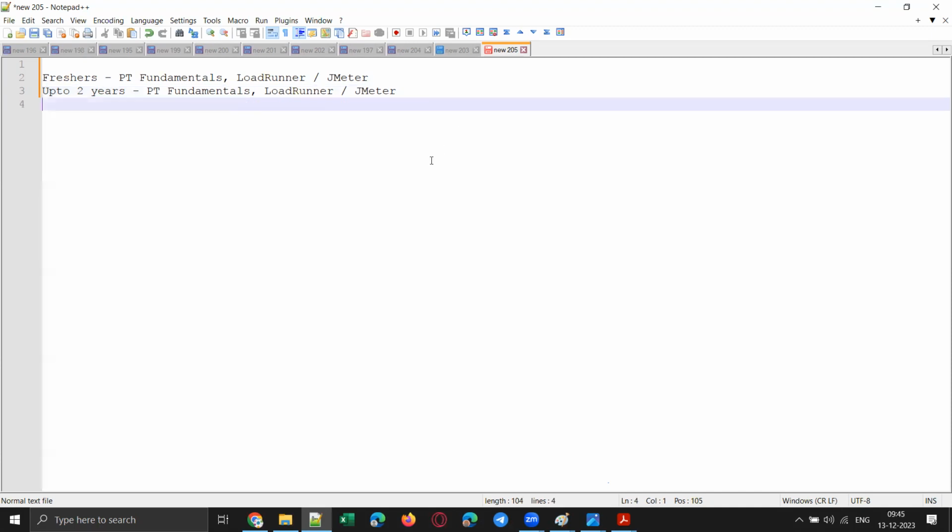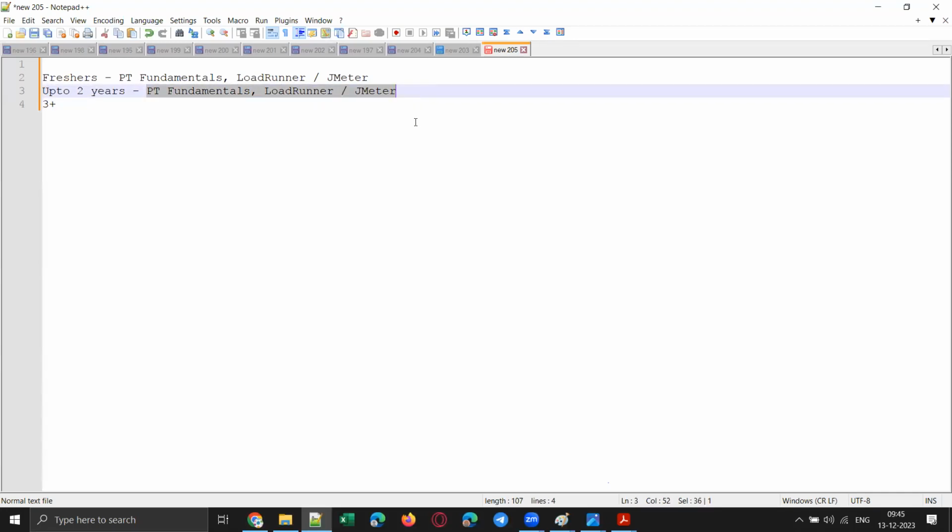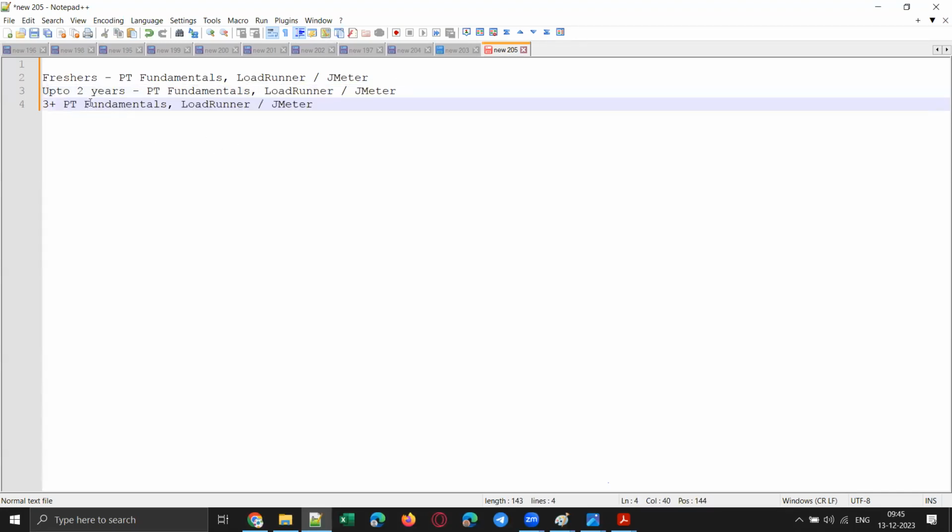However, for 3+ years, if someone wants to show 3+ years of experience, or someone already has 3+ years, right? We have some people who worked on performance testing long back and have joined now. For those people, we need performance testing fundamentals and in-depth concepts, and both LoadRunner and JMeter. Both are required for 3+ years of experience, guys.